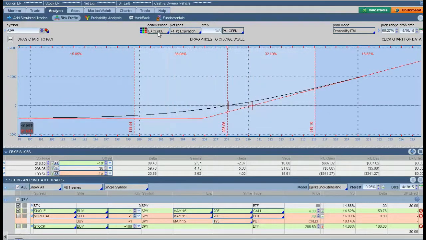Simple as that. Commissions. If you want to include or exclude commissions in the calculation, that is what this drop down is for. If I choose include, you're going to see those lines change ever so slightly on the graph. And very, very slightly. I'm going to put that back to exclude.